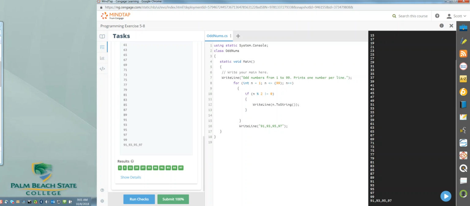So we went through, we said 16 divided by 2, there's no remainder. Don't write it. 17 divided by 2, there's a remainder. Write it. So it'll go through and write each one of those numbers. But there's a little bug in this. And I'll show you what the bug is here.